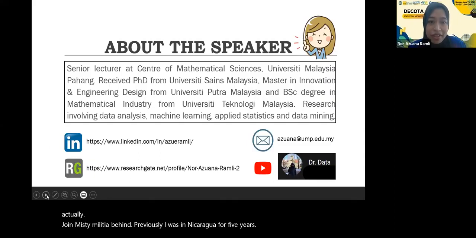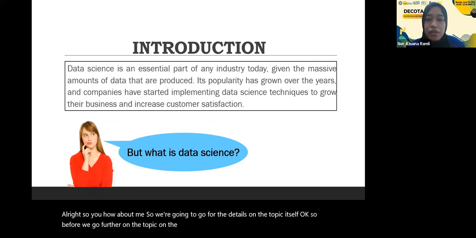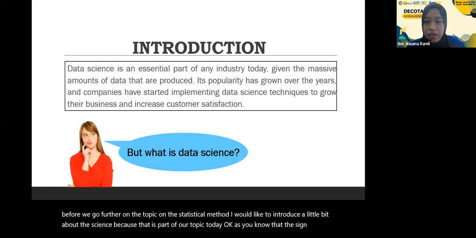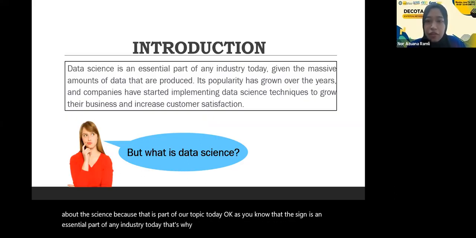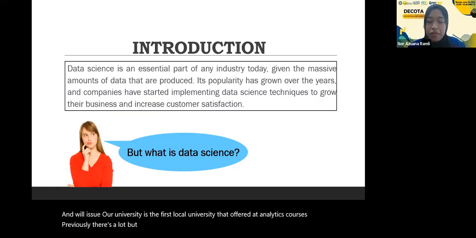Alright, so enough about me. We're going to go into the details of the topic itself. Before we go further on statistical methods, I would like to introduce a little bit about data science, because that is part of our topic today. As you know, data science is an essential part of industry today. That's why a lot of universities have started to offer this course. In Malaysia, our university is the first local university that offered data analytics courses. Previously there were a lot, but all were private universities. There is no local university yet, so we are the first one.